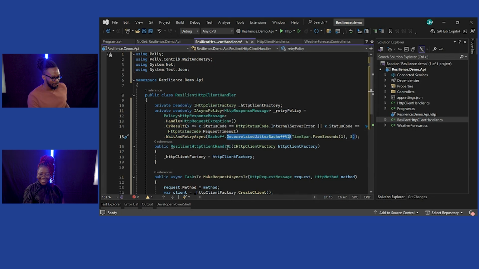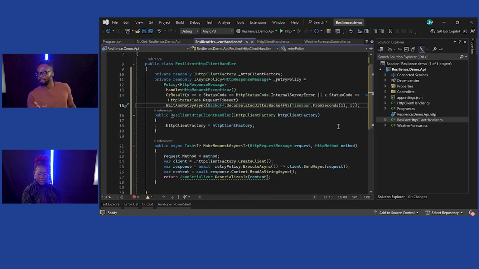Yes, from Polly. Here we have the correlated jitter backoff. This is the jitter I talked about. What this does is that it starts from 1, and then 5 is the maximum amount of retries. You set that, yes. So between when it starts and the maximum amount of retries, it randomizes the interval of retries. So the jitter works with Polly? Yes, it does. You can see it being used here. We have the retry policy, then we execute it, and we just pass in our HTTP client with the request.